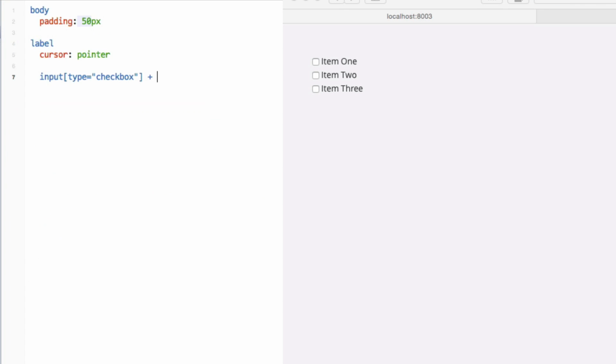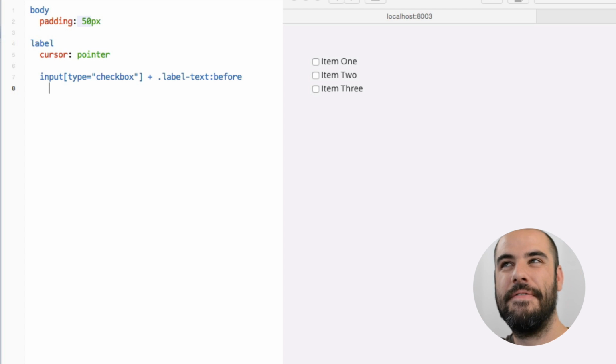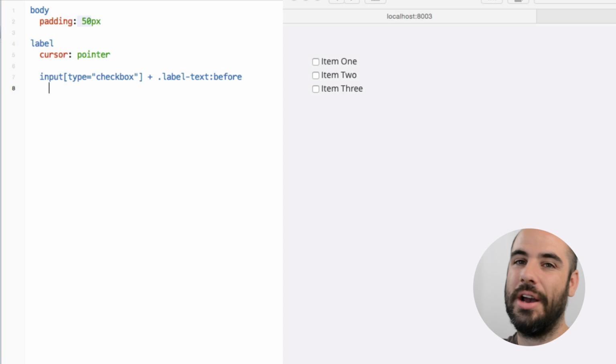What I want to do is grab that adjacent item, and it's going to be called label text, and use another advanced selector called a pseudo selector, so before. Now this allows me to put what's called a shadow element into the DOM. It's actually creating fake nodes inside the DOM and not inside of our HTML markup. And I'll show you how that works.